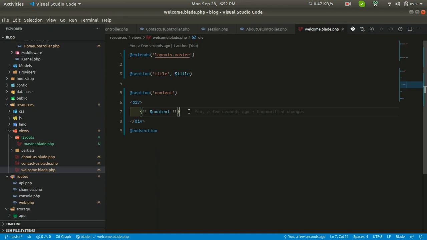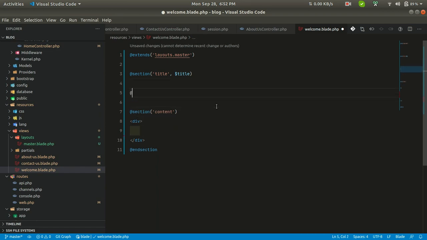So after that, we can use if else conditions over here. But before that, I would like to show you that we can also add any PHP code in this section as well. There is a PHP directive, @php and @endphp. We have to close it.